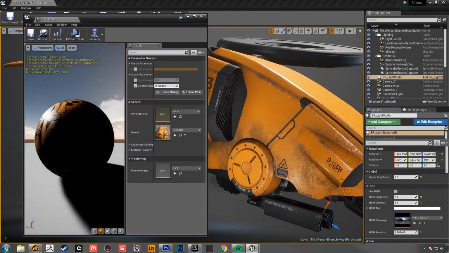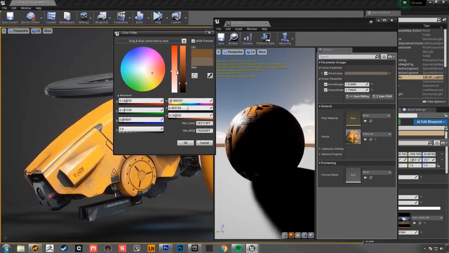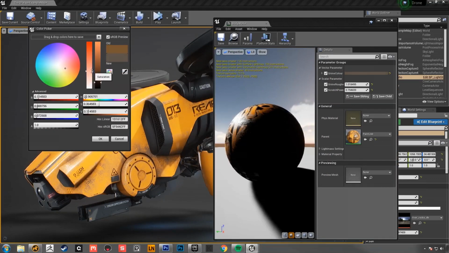So you can see now that I've created an instance and I've applied that to the bodywork so that I can easily change the grime and scratch power whenever I want. Because this is much more real-time feedback, so it looks a lot nicer and happens a lot quicker.